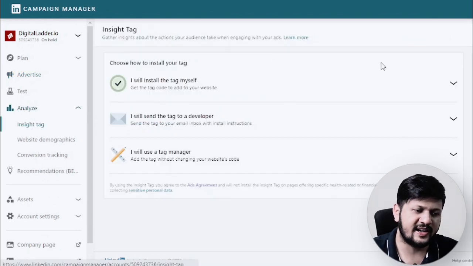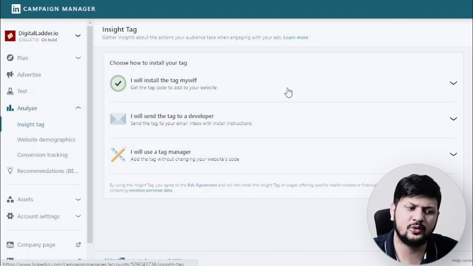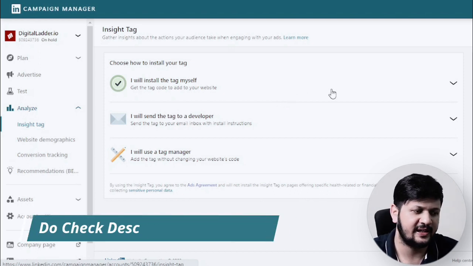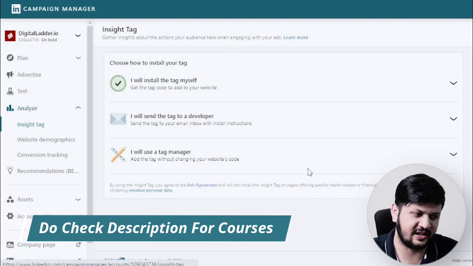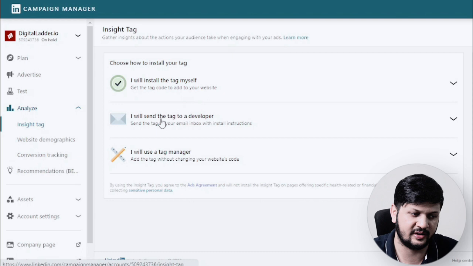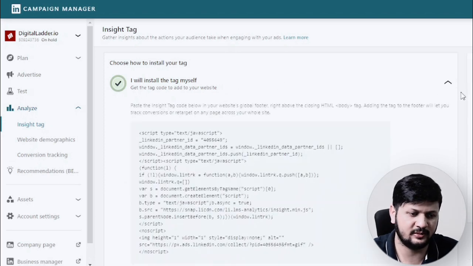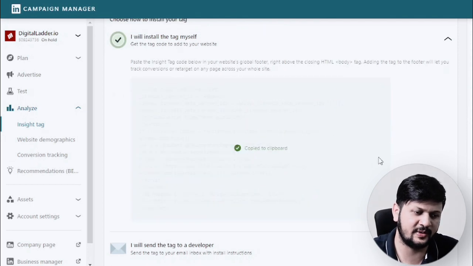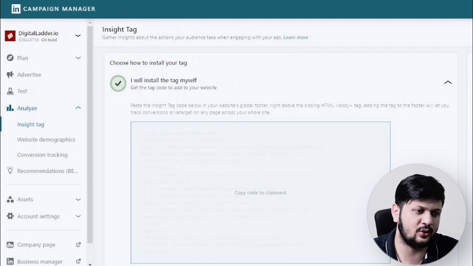So once you click on Insight Tag, for me, I think it is already created, but what you need to do is click on a few buttons and create the Insight Tag once you are here. And after that, it'll give you these three options: install the tag myself, or send the tag to a developer, or use Tag Manager. So you can use any of these three options. I'll take the Insight Tag myself. So this is my Insight Tag. I'll copy this tag, and then I go to my website.